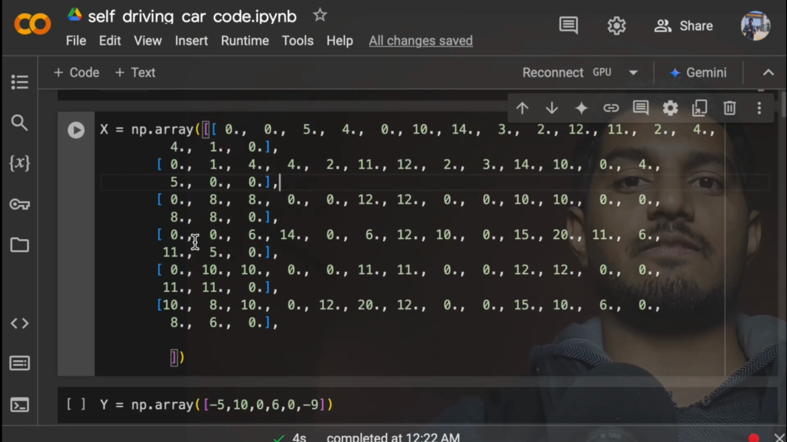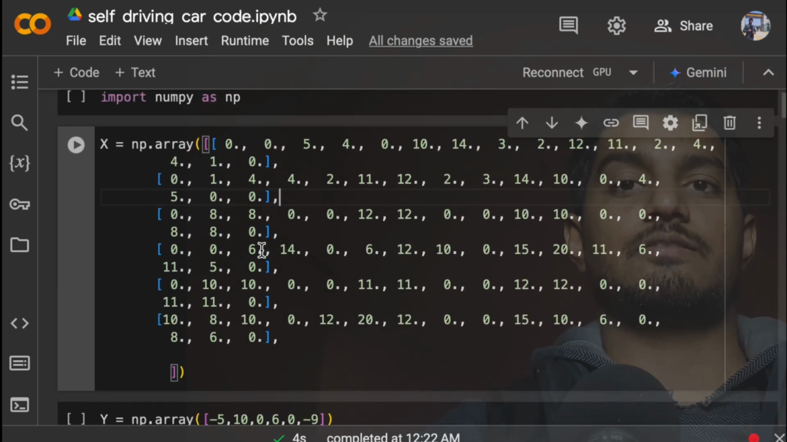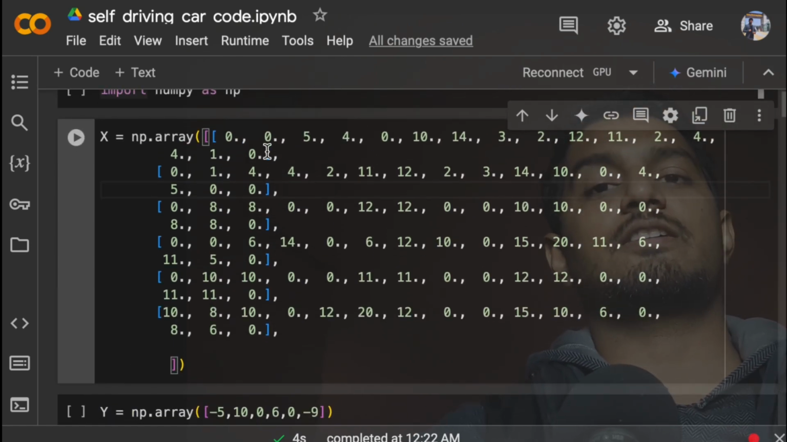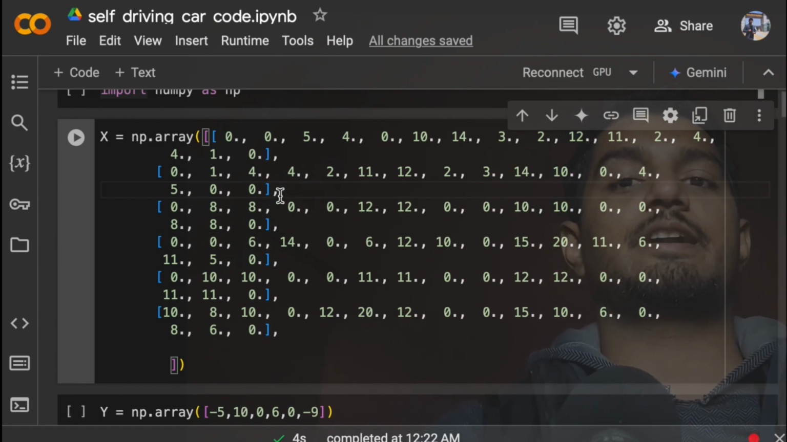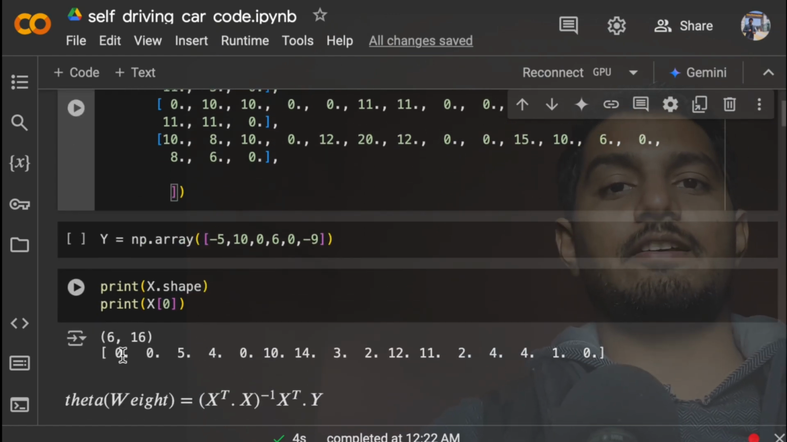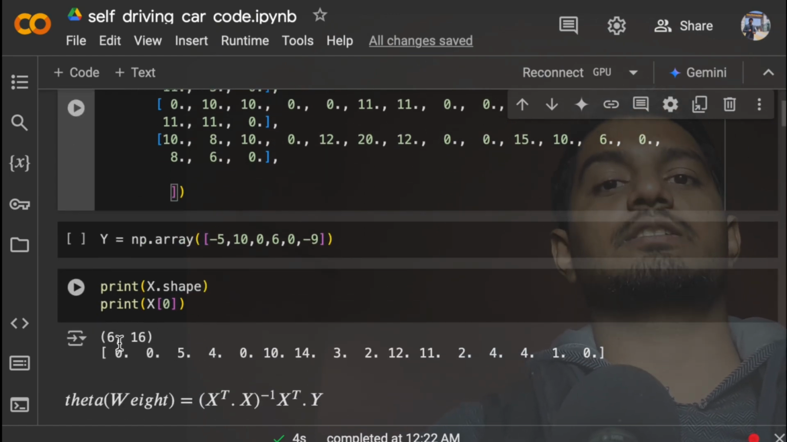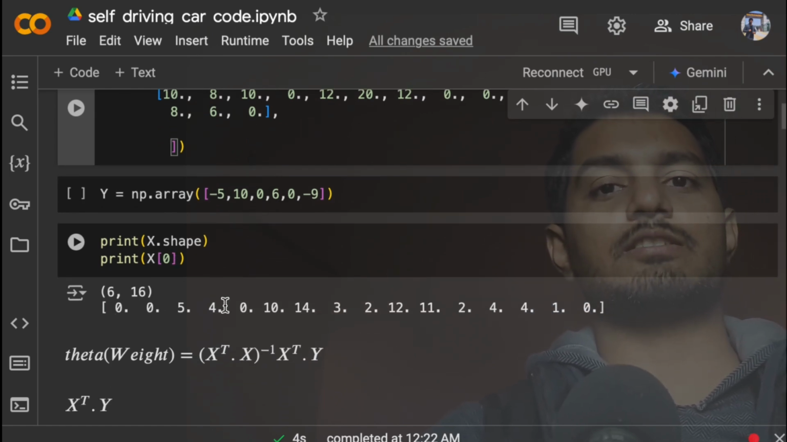And 6 of them are there, and we have the Y value. So the first image, if this was maybe a left turning road or something, will have steering rotation -5. Others will be 10, 0, 9, 6, something like this. So these are the labels. If you print it, you can see the X shape of those. This is basically 6,16. This is one example.